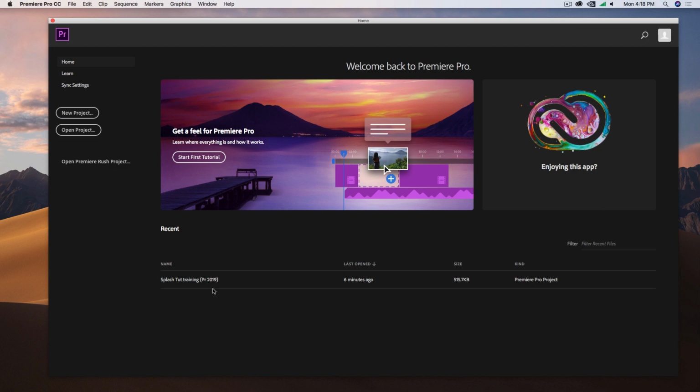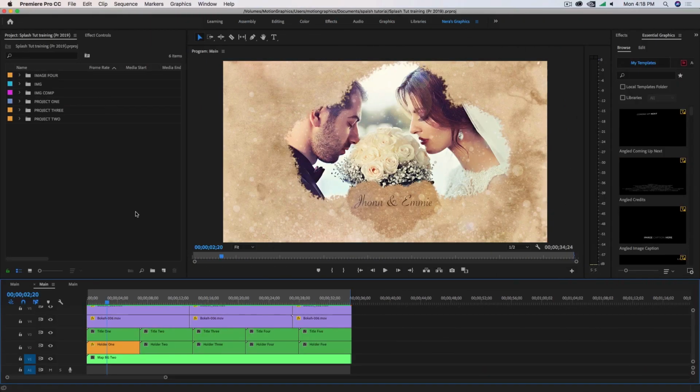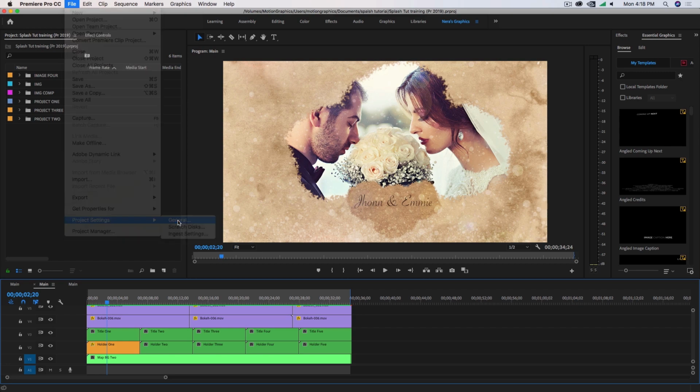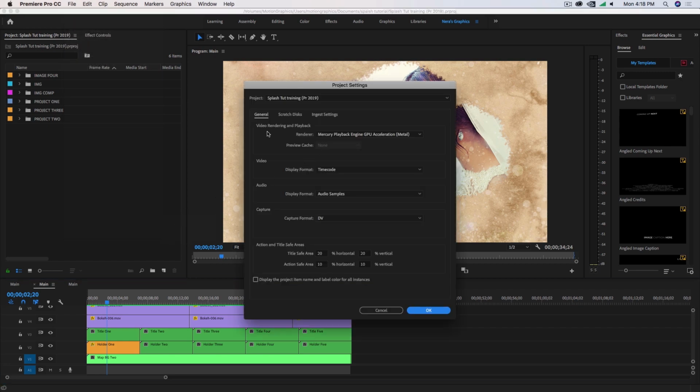I'm gonna open this project I have. Here's the project, and I'm gonna show you the CUDA driver is not installed. I go to File, Project Settings, General, and as you see, Video Rendering and Playback. We have Mercury Playback Engine GPU Acceleration Metal, which is enabled by default from my graphics card. We also have two more options, GPU Acceleration OpenCL and Software Only. If you can enable the CUDA driver, you can use the GPU acceleration if you're using a powerful graphics card.